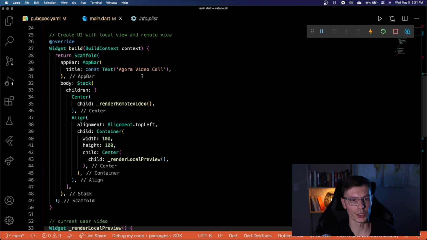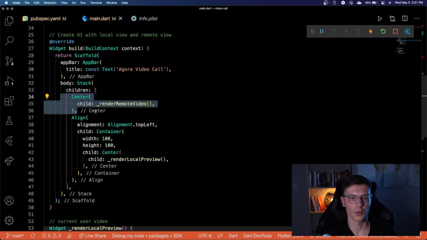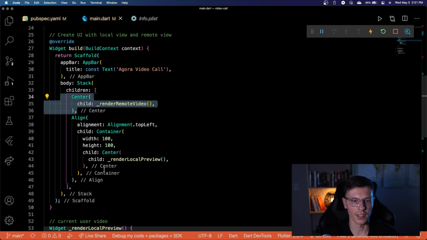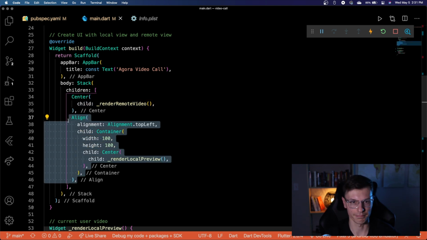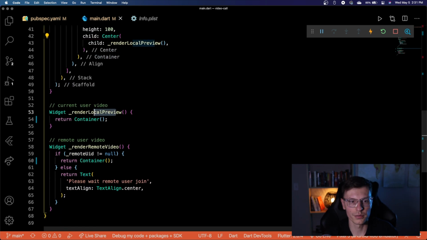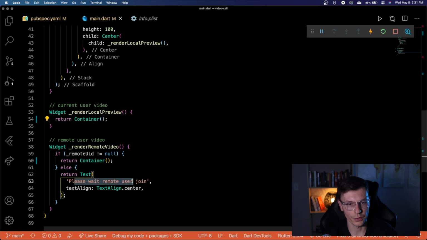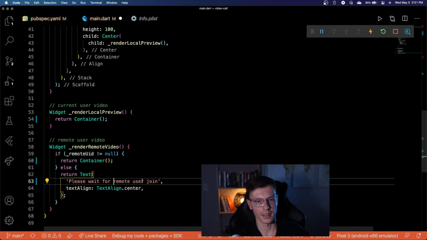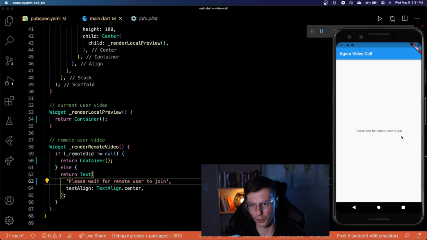And then for the actual UI, we just have a stack widget with the remote video taking up the whole backside of the screen, and then a top left aligned preview of your own screen. So just like you saw in the little cute introduction. So the local preview currently has nothing but a container. And then this one will display, please wait for a remote user to join if there's no remote user. And then if there is, we'll actually display that user. So right now our app looks like this with please wait remote user to join. And if we really care about grammar, we might update that to please wait for the remote user to join.